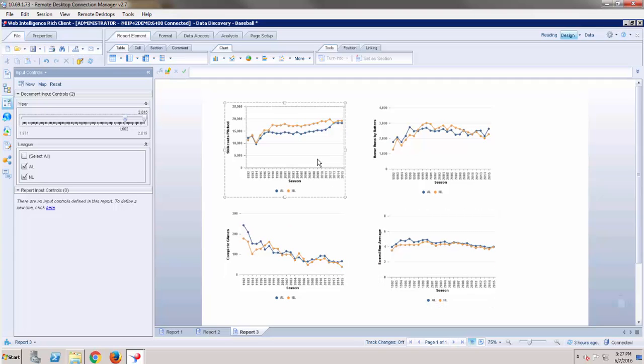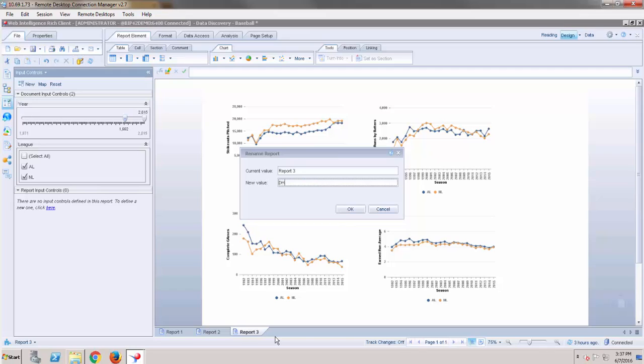Alright, so you can see over time the impact that the rule change has had and how it's all come back together. So the next thing I want to do is go ahead and save this tab as and rename it as DH analysis for future reference.